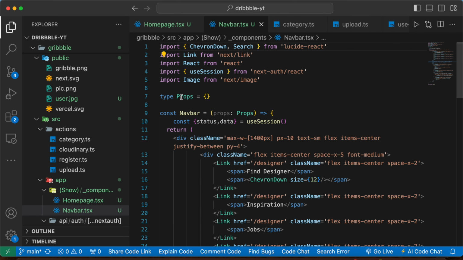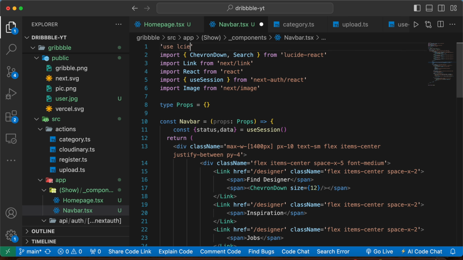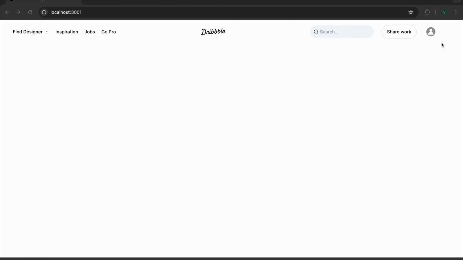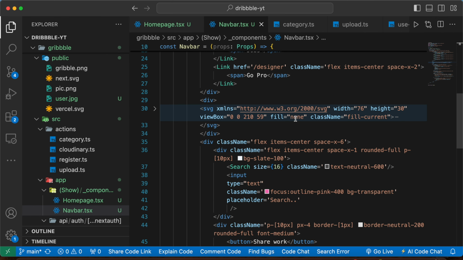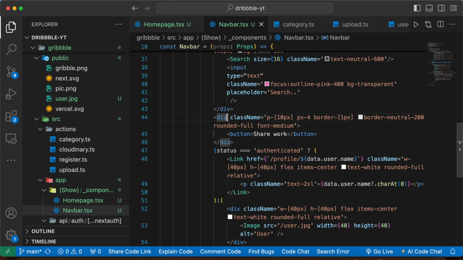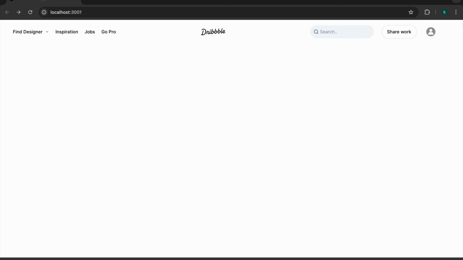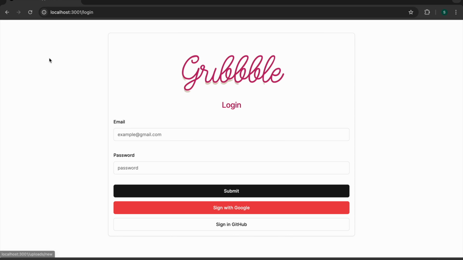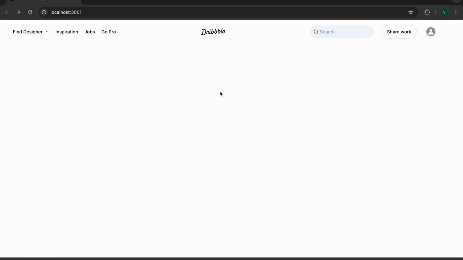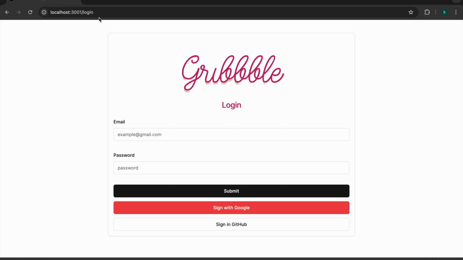Okay, so this actually works in the client component, so we can make this a client component. Use client. Okay, and this is how it is looking now. Okay, and now let's go here again, and we are going to replace this div with the Link as well. Href will be /uploads/new. Okay, replace this with outline-none. Now let's go here, and this is our navbar, and this is what we wanted. Now when I click on this, I'll be redirected to the upload page, but since I am not logged in, I'll be redirected to the login page.